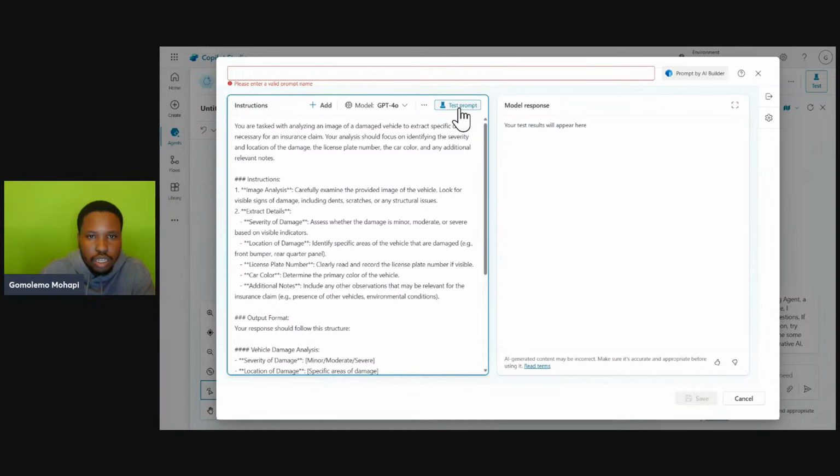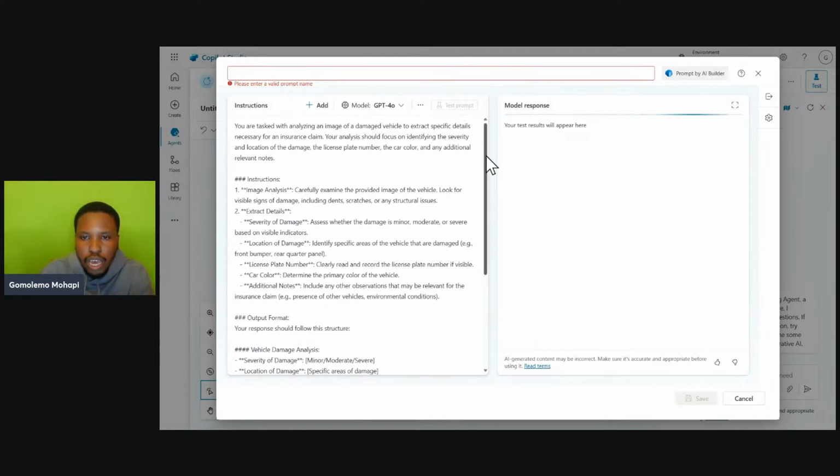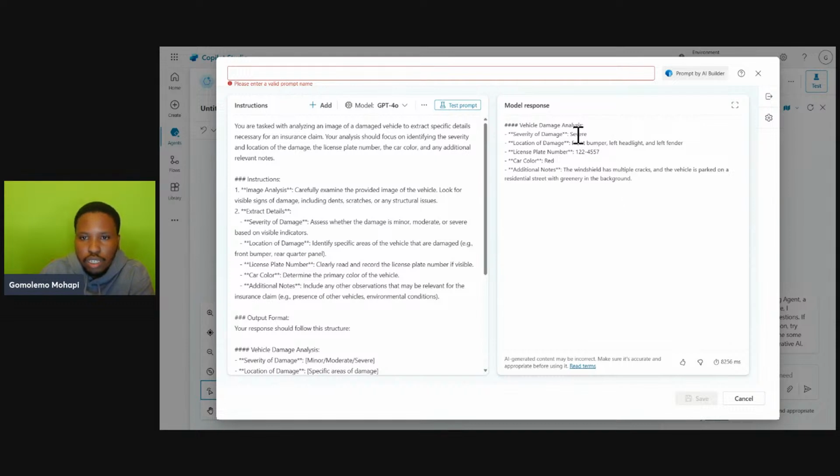But with that, let's go ahead right now and test the prompt. You saw that I uploaded that image of that red car, and let's see what comes back as a response. You can see it says that it's severe damage. The location is the front bumper, left headlights, left fender. It extracted the license plate number. It identified that it is a red car. And of course, there are additional notes that come from that image. So all of what I would have to do manually can now be done by an AI prompt.